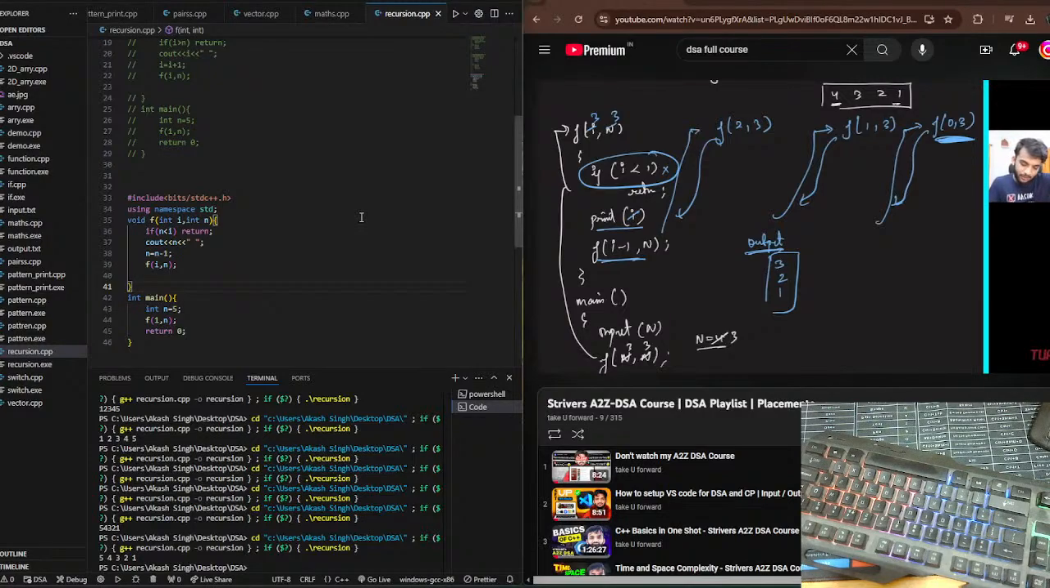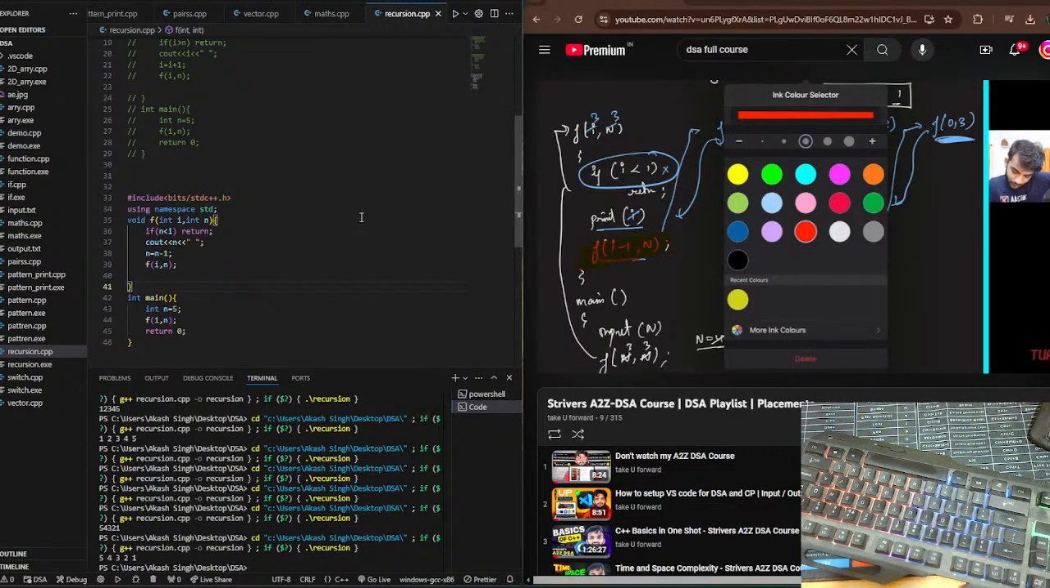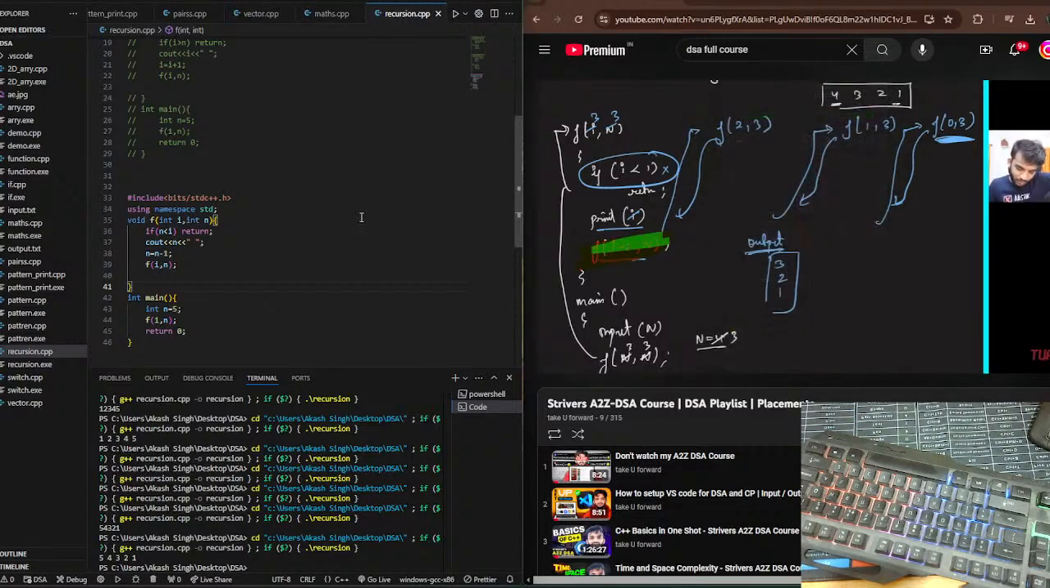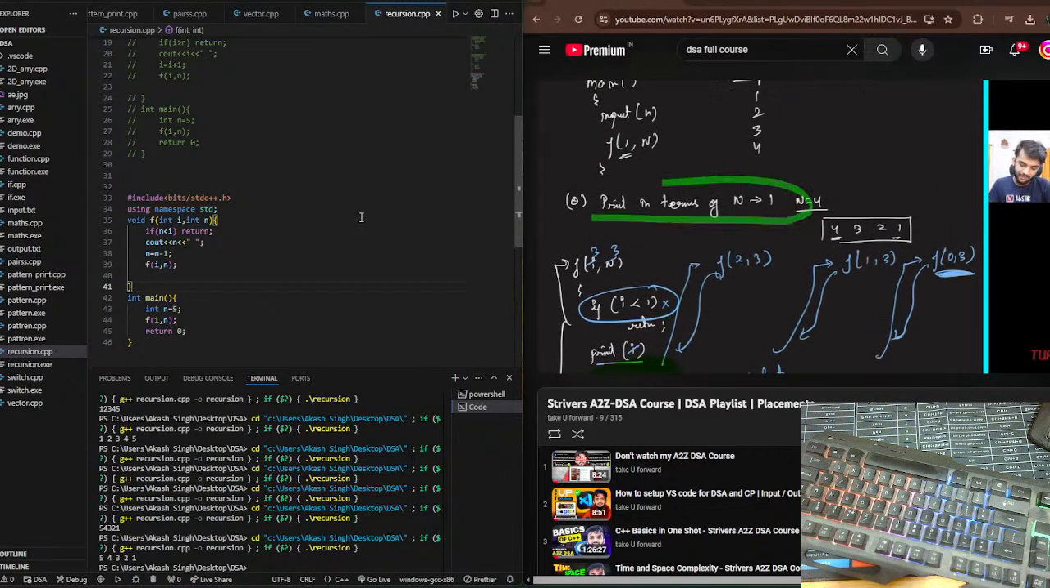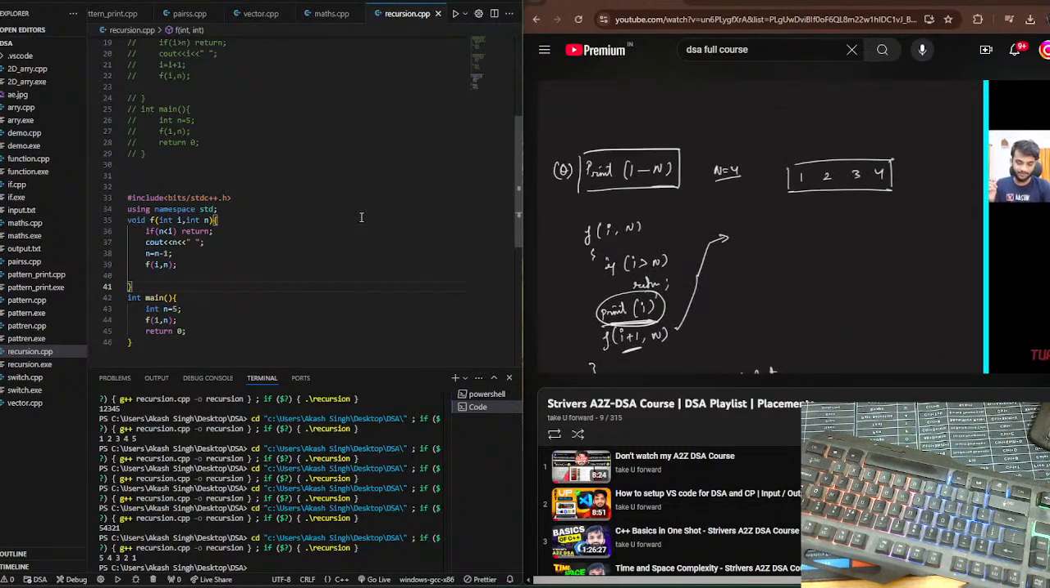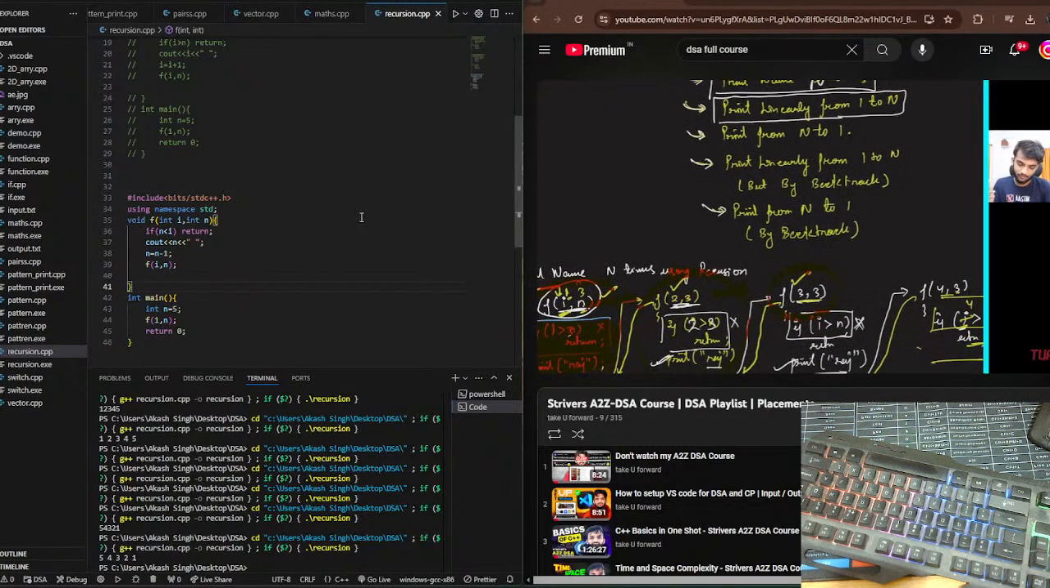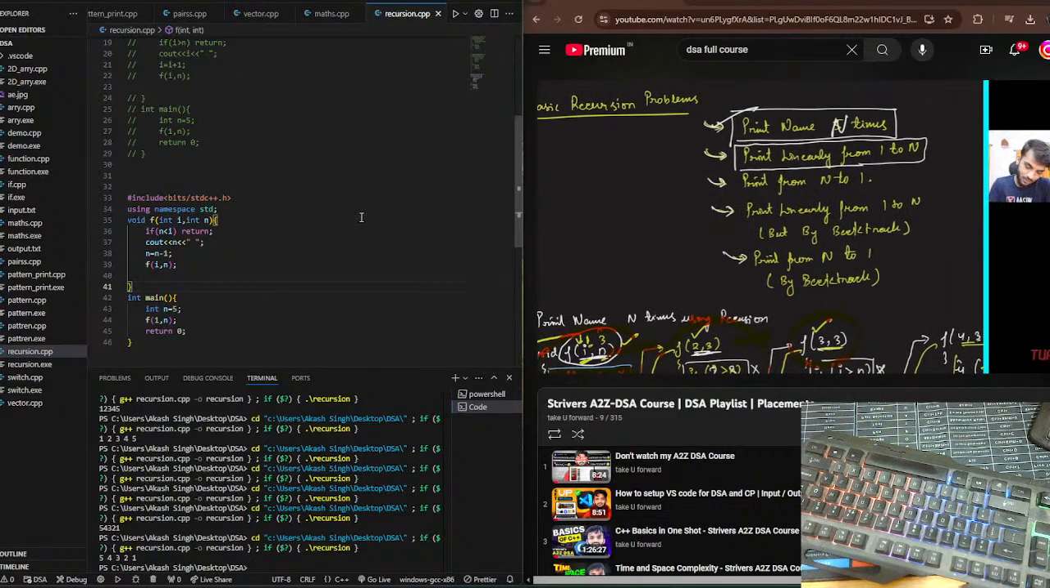The main stuff is you just change it over here where you say I'm going to do I minus 1, correct? So again, we have also done the next problem, which is to print n to 1. So 3 problems have been done.